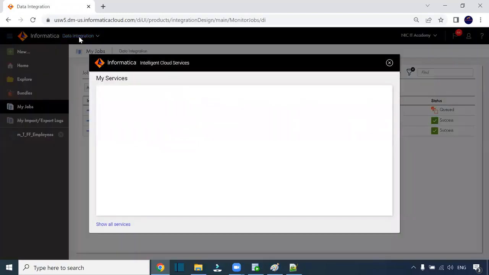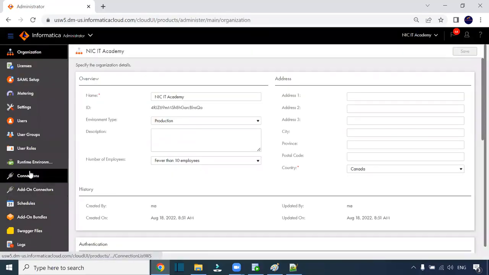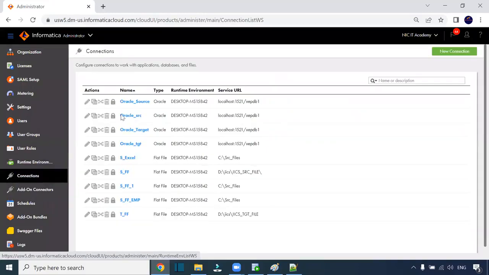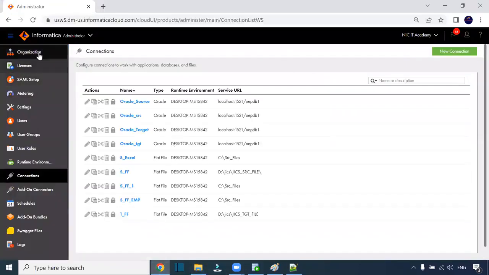If you go to the administrator page, in the administrator you will have a connection. See here, you'll have a connection. One time you have to create a connection. To show you that connection, I have created it multiple times. You create it only one time, wherever you want to create a file. If I run the same mapping one more time, it will create a new file. It will not overwrite the file.